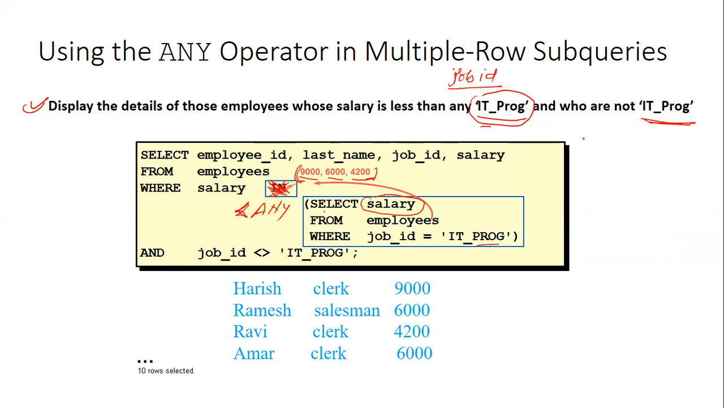Now you also have to check who are not IT programmers. So job ID is not equal to IT programmer. This is just a comparison operator, not equals to.